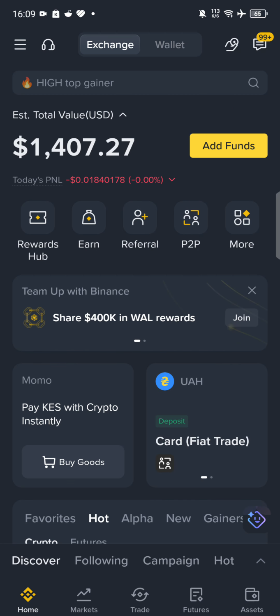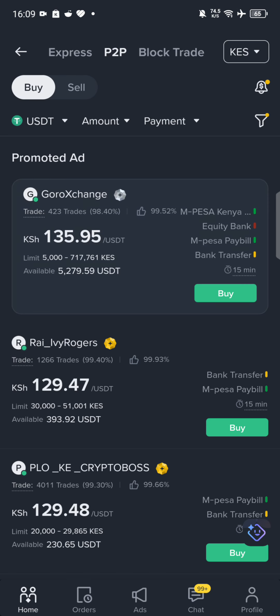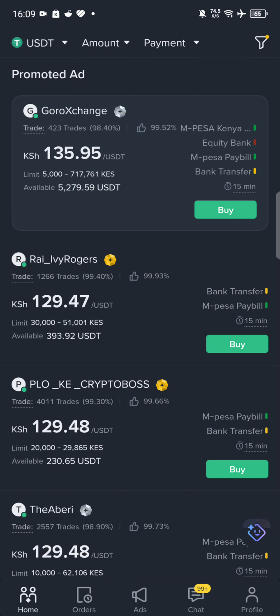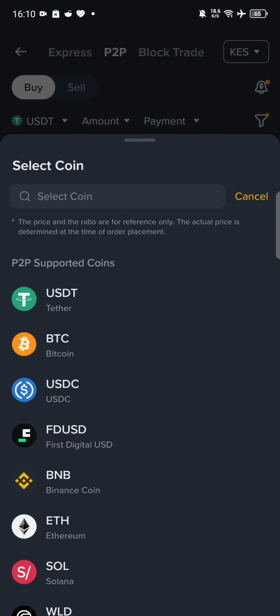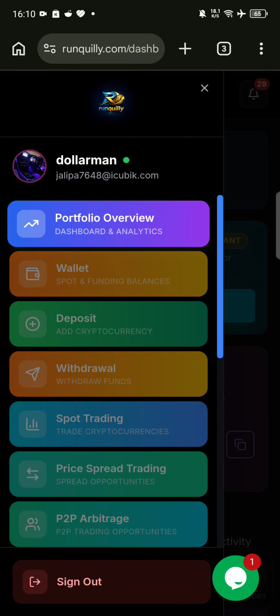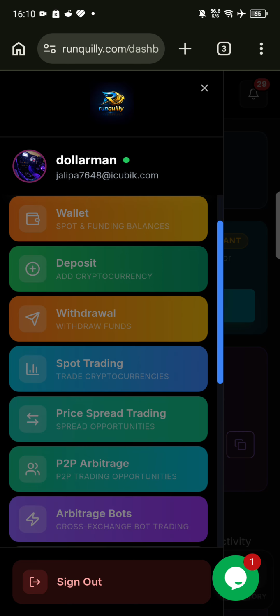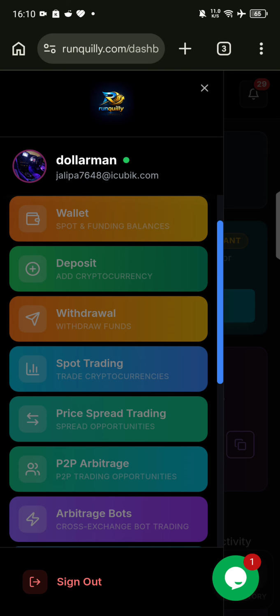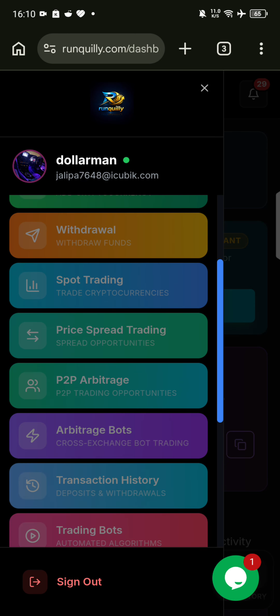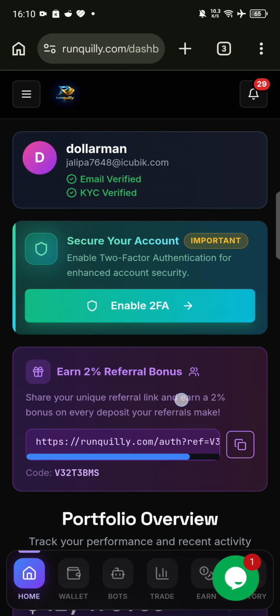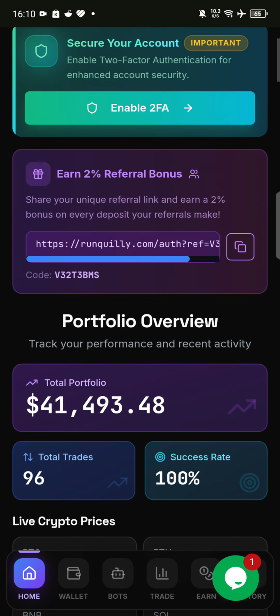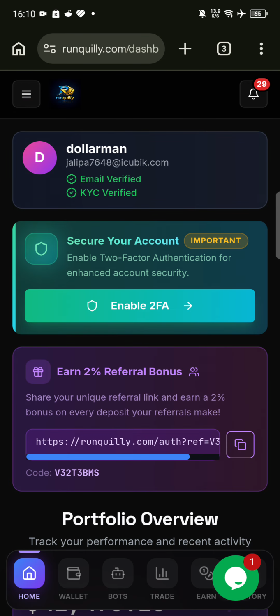So you will start by funding your Binance account, obviously using P2P. Depending on your country, you can choose your currency and buy any crypto of your choice. Remember, RunQuilly allows a lot of cryptos. So after that, make sure you have a verified RunQuilly account. You can go to your browser, search RunQuilly using this URL up there. After that, make sure you verify your account, and this is how a verified account looks like. And you can see mine is funded, so I'll just go direct to trading instead of wasting your time.